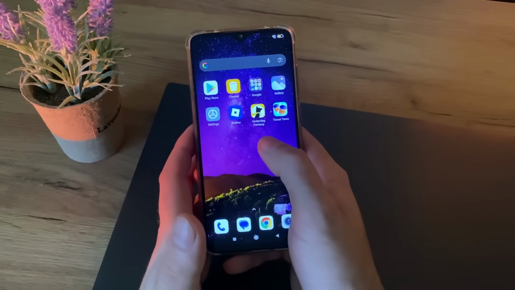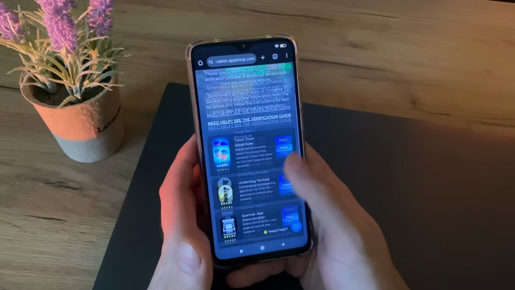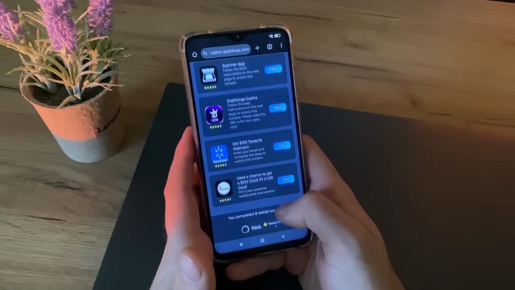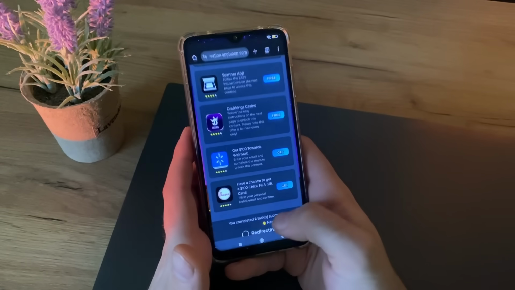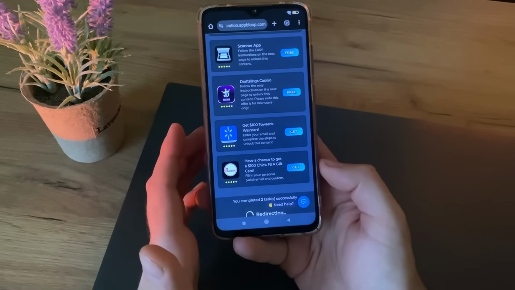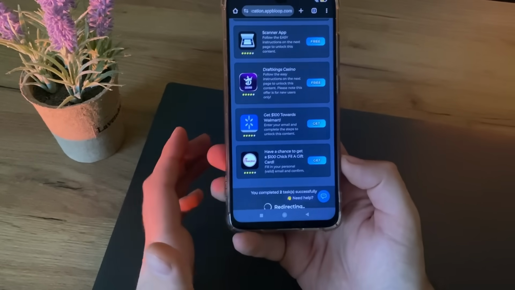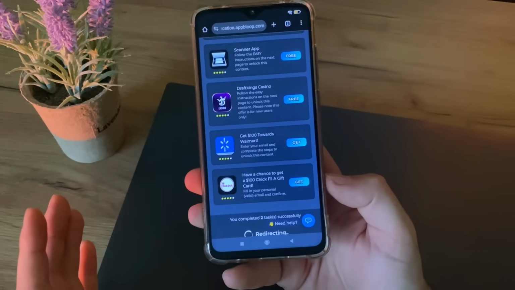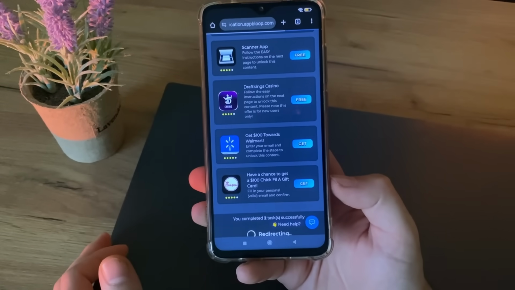Okay guys, I have just completed these tasks, and I got this message: you completed 2 tasks successfully, along with these redirecting tags. I'm waiting about 1 minute and nothing happened. If you have this message, guys, you're on the right way. So let's wait together and let's see.